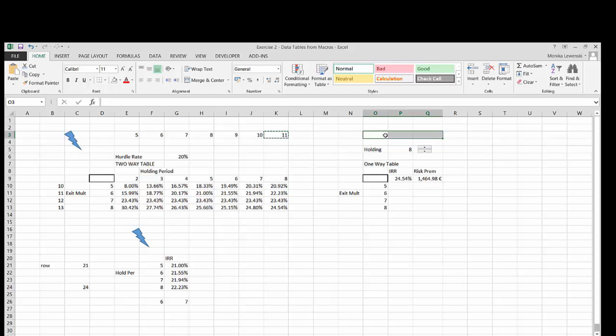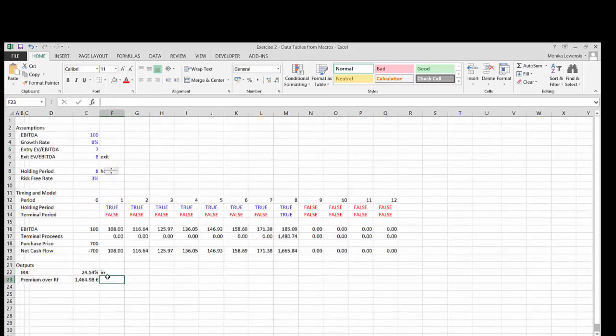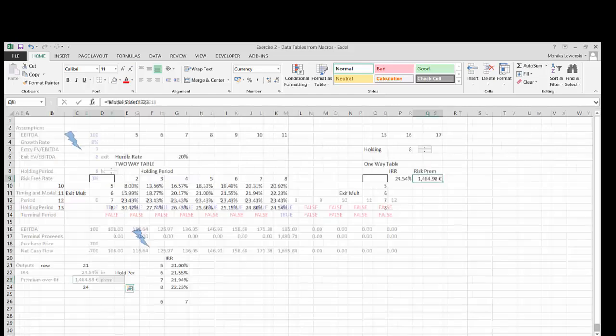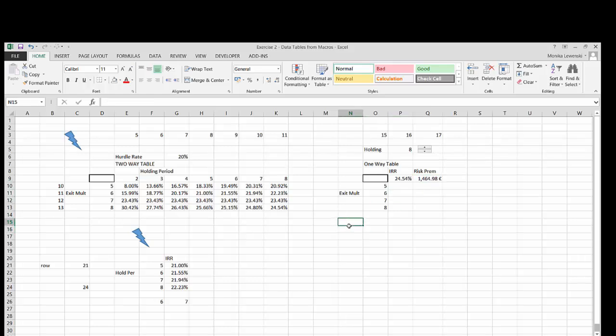And I can't seem to copy. This time we go from, I think, row 10 to 13 again. We're going to assign the exit multiple, but this time we need an output for the risk premium. So let's make that one a range name. Premium, I'll call it PREM. Shift Control F3, and then we go to this one.